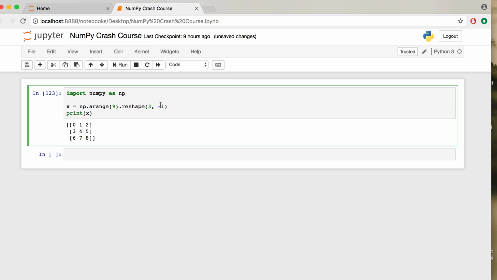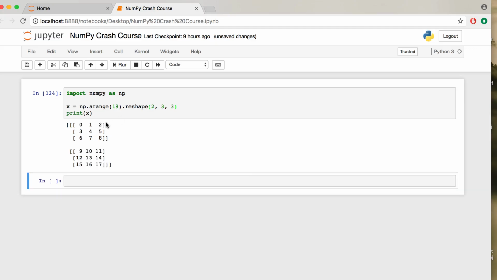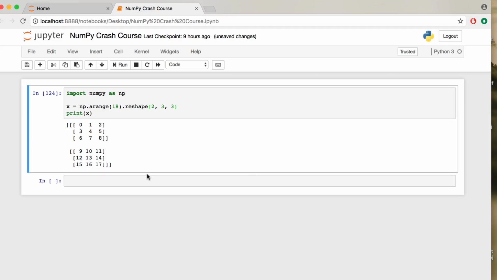We can actually take this one step further. Instead of just 9 elements, we can make this into 18 elements, and we'll reshape this array to be 2 by 3 by 3. Go ahead and print this. Clearly, this array has 18 elements, 0 to 17, and we reshaped it to have 2 blocks of data, and each one has 9 elements shaped into 3 rows and 3 columns. In total, this corresponds to 18 elements.